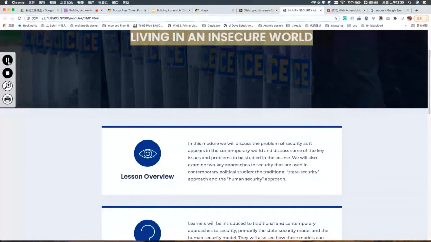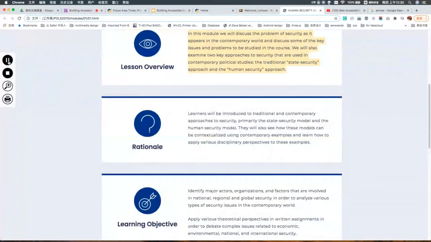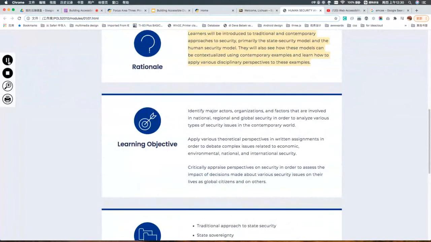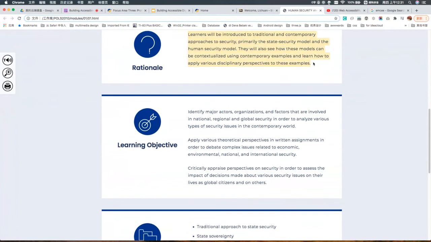Living in an insecure world. Lesson overview. In this module we will discuss the rationale. Learners will be introduced to traditional and contemporary approaches to security, primarily the state security. Learners will be introduced to traditional and contemporary approaches to security.